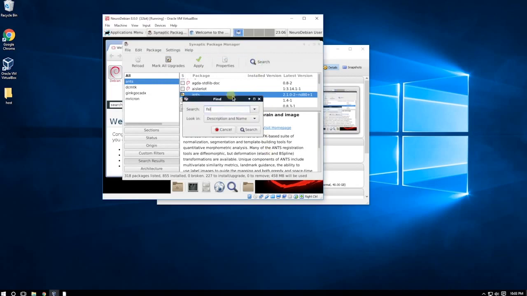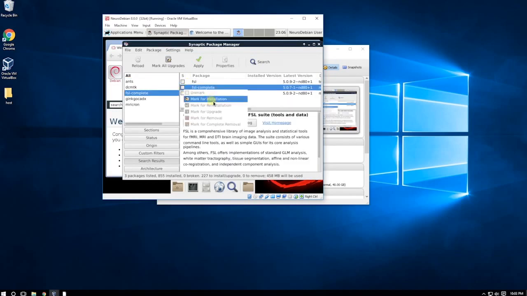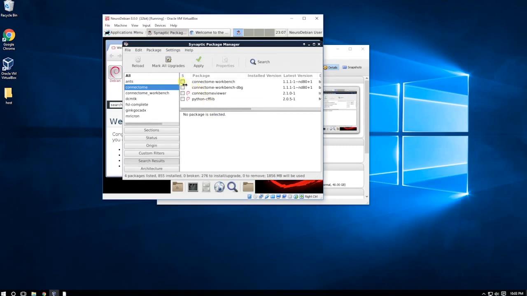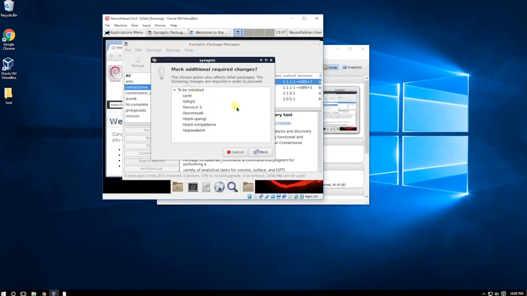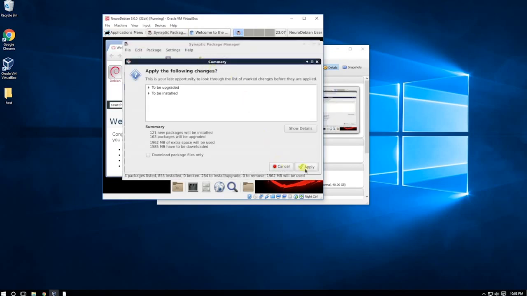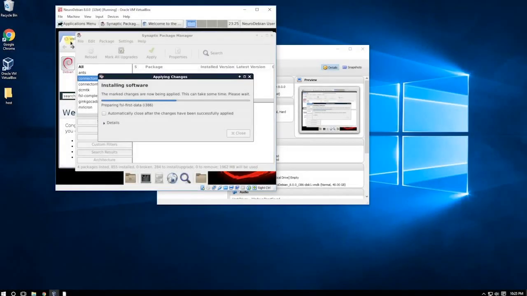FSL, which is for many different types of analysis, and the workbench from the Human Connectome Project, which you can search for by typing in connectome. Click Apply Changes, and the system will start downloading and installing the latest versions of these packages. This can take a few minutes to a few hours, depending on your internet connection. Occasionally, you may be asked to click OK or hit Next, so check in on the system occasionally if you can.